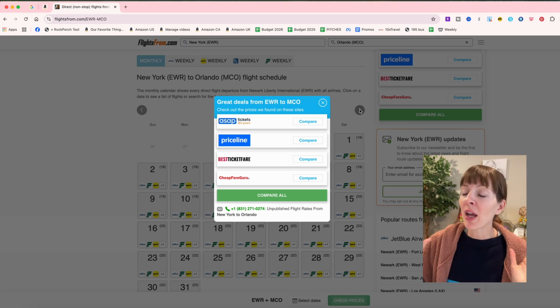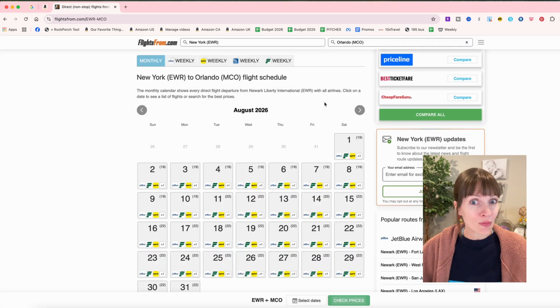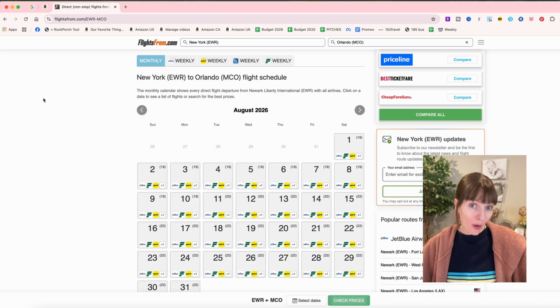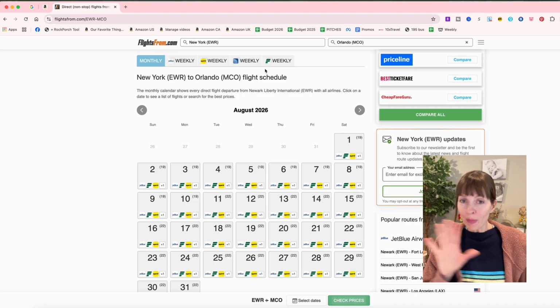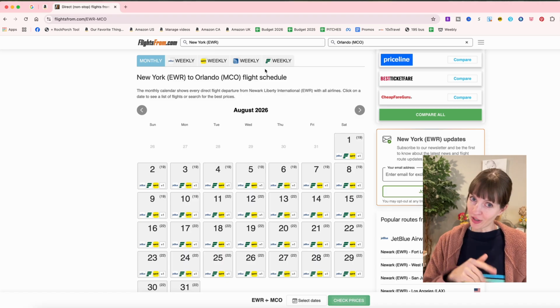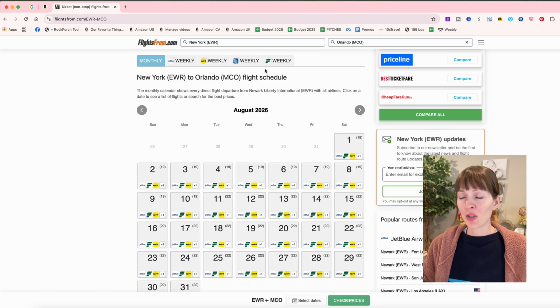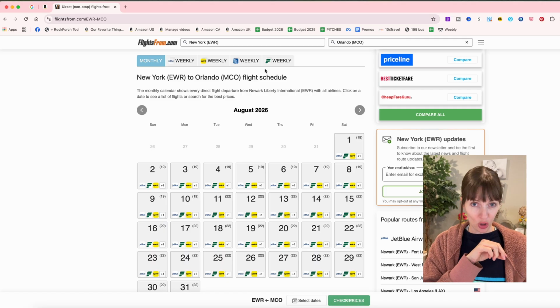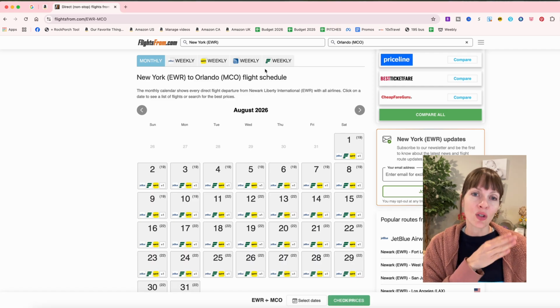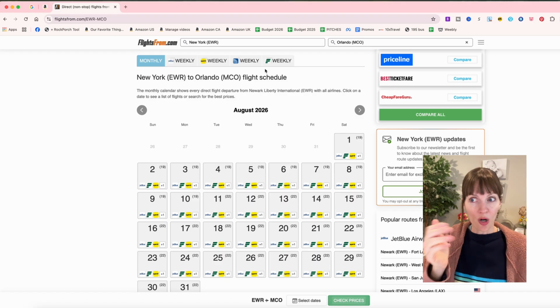Yay! Anyway, I hope that this tutorial helped you understand how to use FlightsFrom. You can use so many different filters, not just for Frontier and Go Wild Pass, but so many things. So very useful. And then you take that information, you go back directly to Frontier or whatever airline you're looking at, and from there you can search the flights that you are thinking you want to take.